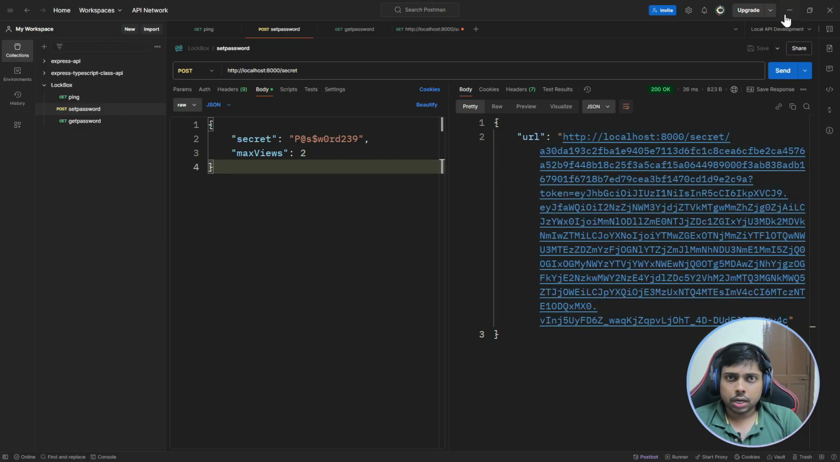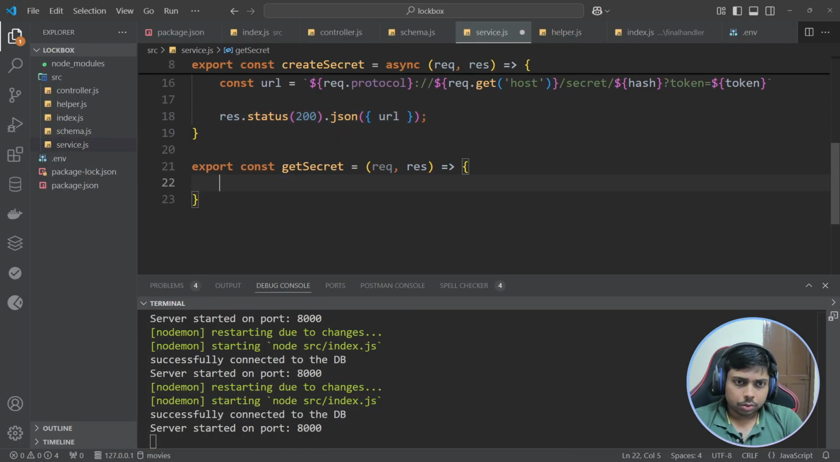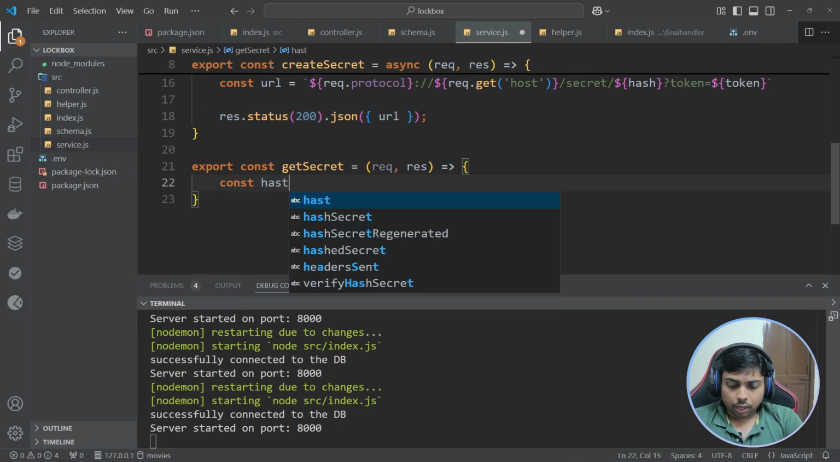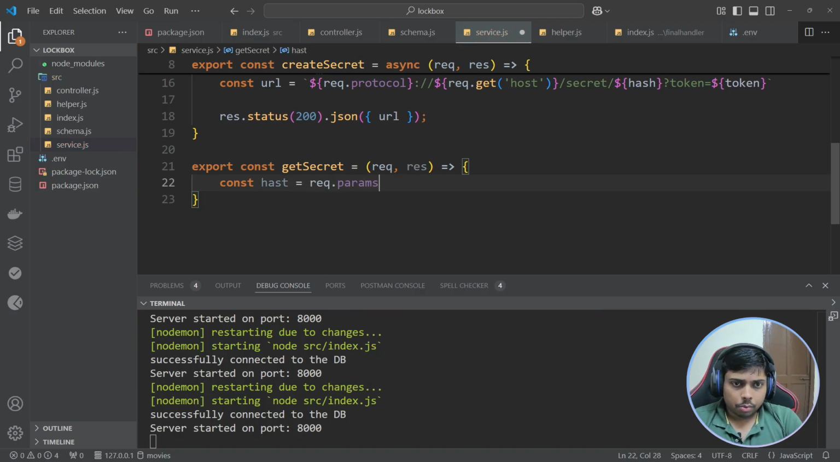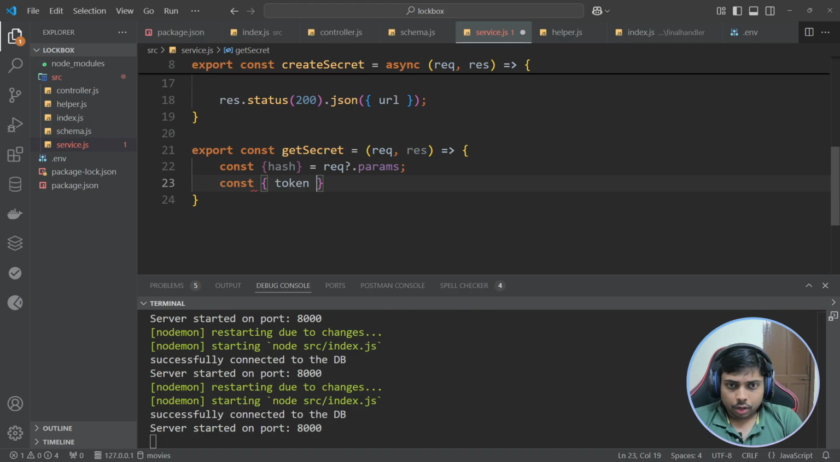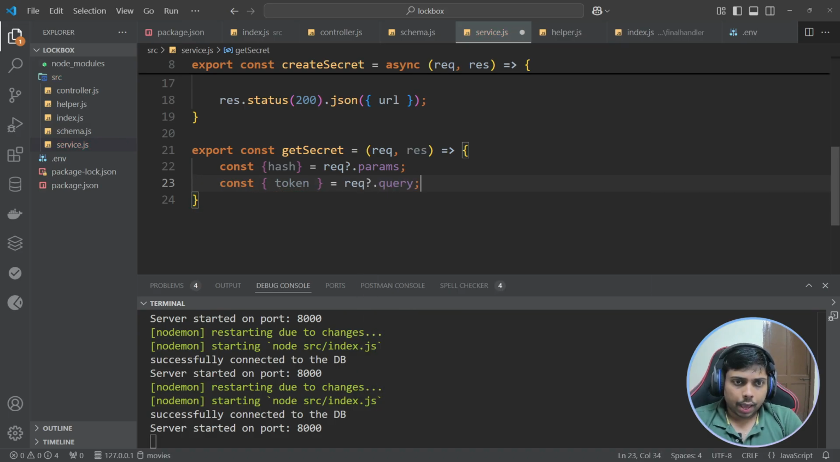Now let us read it in the GET request. How can we read this one? So const hash equals request.params, and we have to destructure it, and it is not hashed, it is hash. Then I will say token equals request.query. So I'm getting the hash and I'm getting the token.